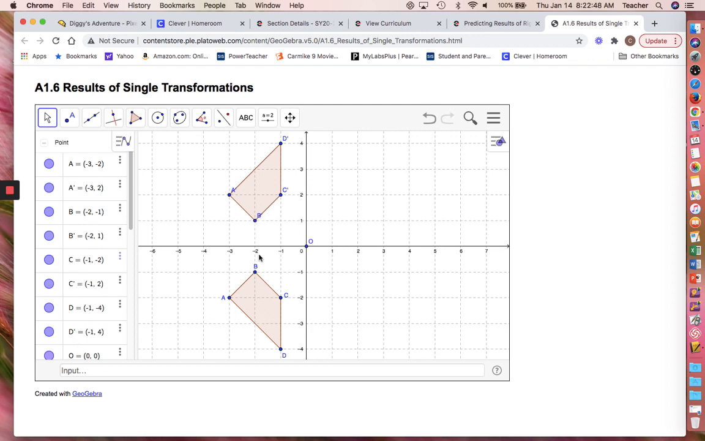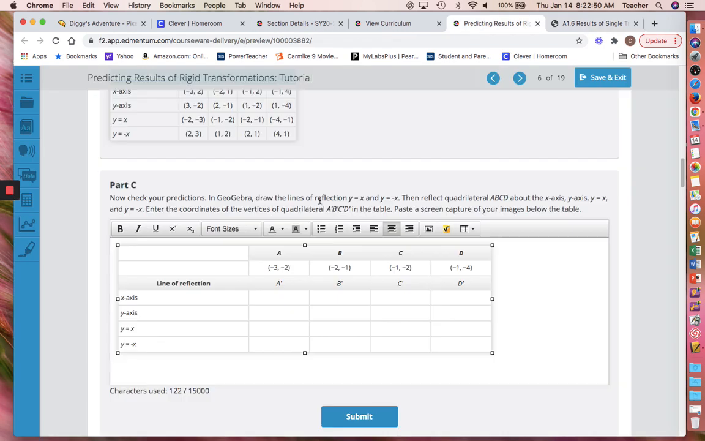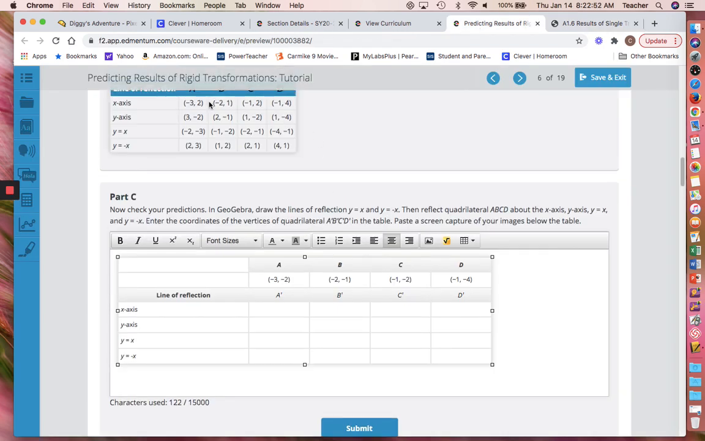So it reflected across the X-axis. And they're the exact same as what I got for my prediction using my cheat code. So I'm just going to put in what I had up here. I'm going to have -3, 2, -2, 1, -1, 2, and -1, 4. So my predictions were correct. Cheat code works, you guys. So use your cheat code.